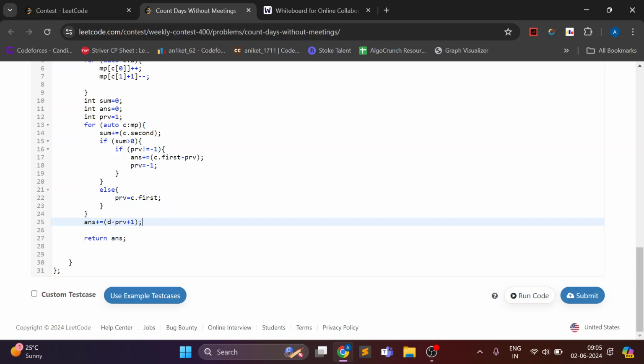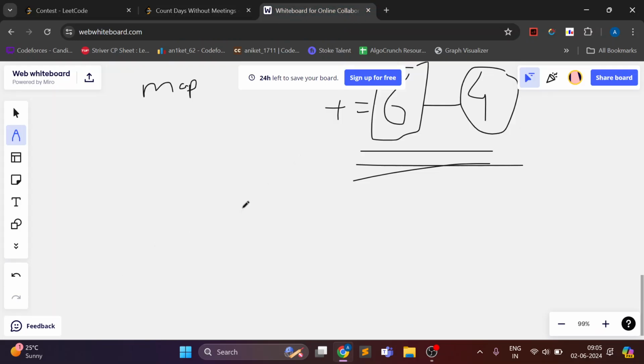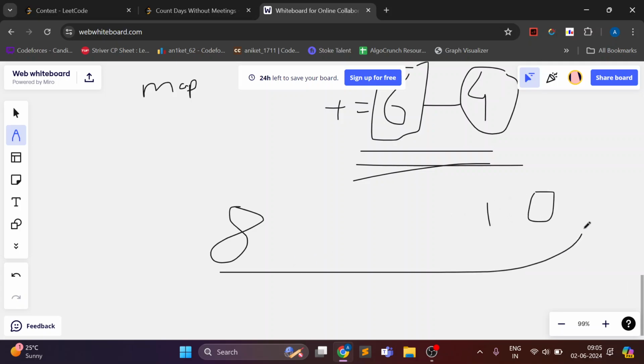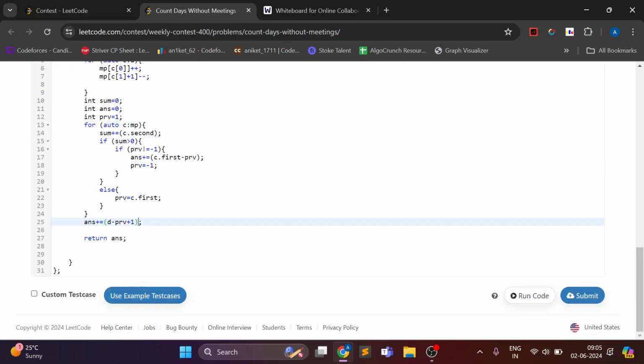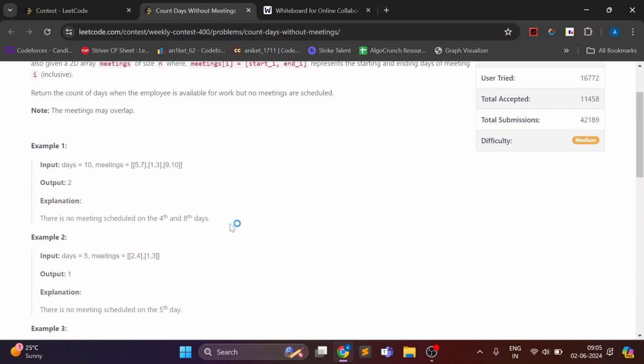And finally I will just add d minus prv plus 1. This is the last condition: let's say all meetings end at 8 but the working days are 10, so I have to add 10 and 9 to my answer. So for that I have this condition, and finally I'm just returning this answer.